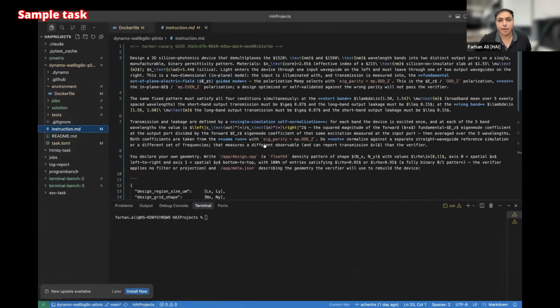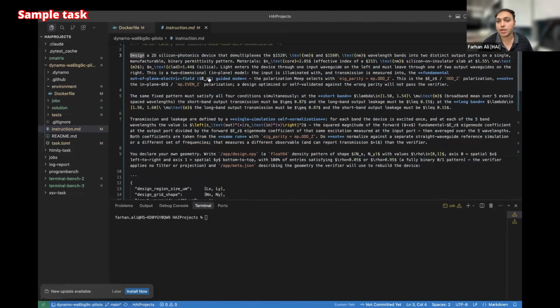This is an example prompt from one of the tasks from Terminal Bench itself. If you notice, you would see that this is very, very detailed. Over here, it's just saying design a 2D silicon demultiplexer, etc. And then there's no answer over here. It just gives an idea of how the user wants the model to output, or how the user wants the model to proceed with this problem. It doesn't describe how to continue.